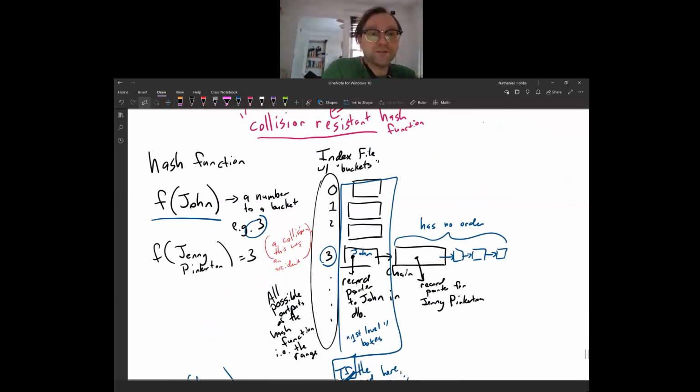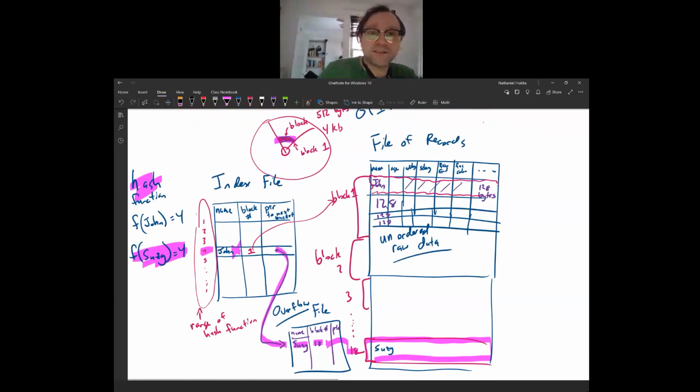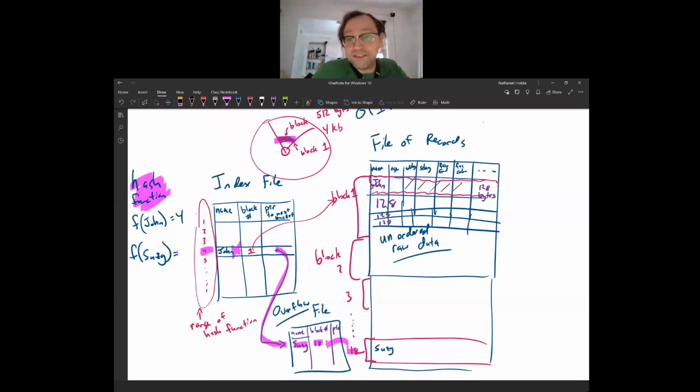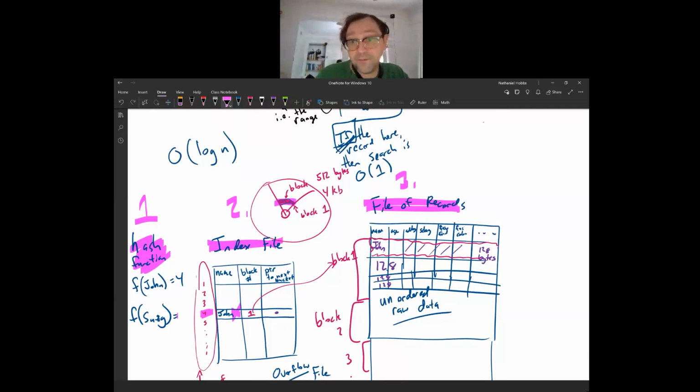Okay, here's our hash. Now we have three things here. Let me go down to the one down here. That's better. Let me erase these. So 1, we have a hash function. 2, we have an index file. And then 3, we have the file of records.